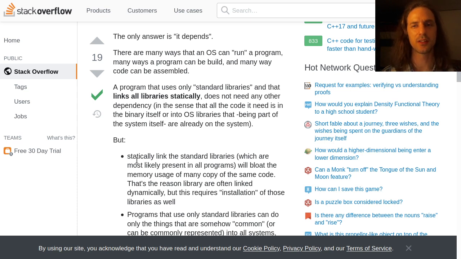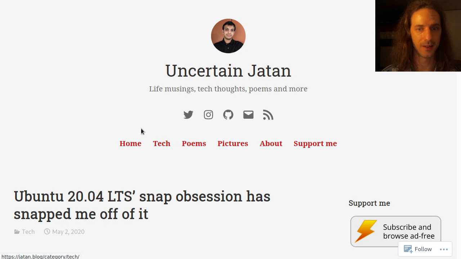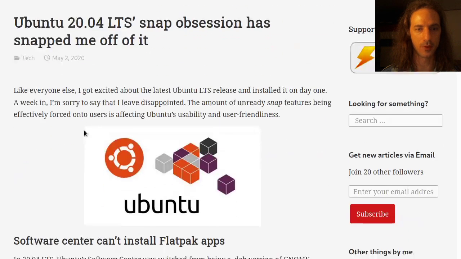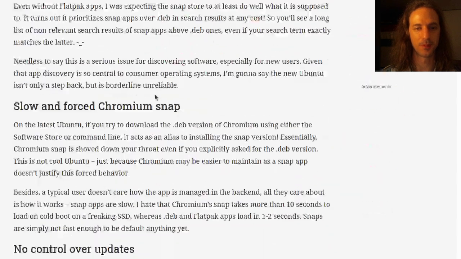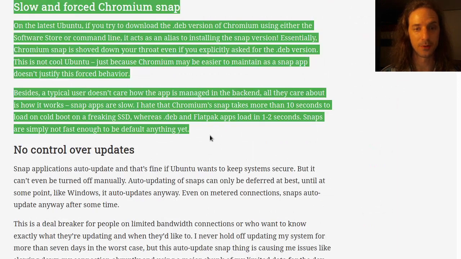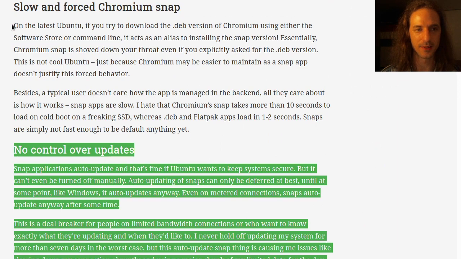This is mostly for distributing proprietary software, but sometimes free software is distributed in this way, like for example the recent debacle about Ubuntu. As you can see in this blog post, complaining about the Ubuntu Snap obsession, because Ubuntu basically only distributes the Chromium browser as a Snap package.